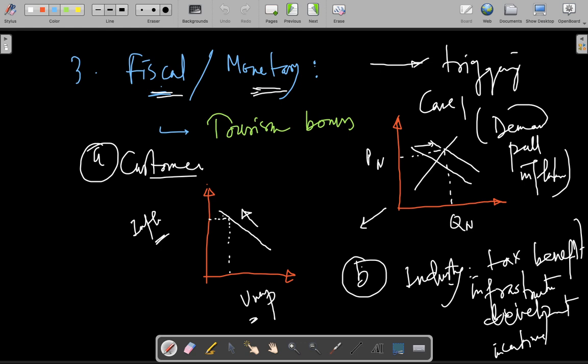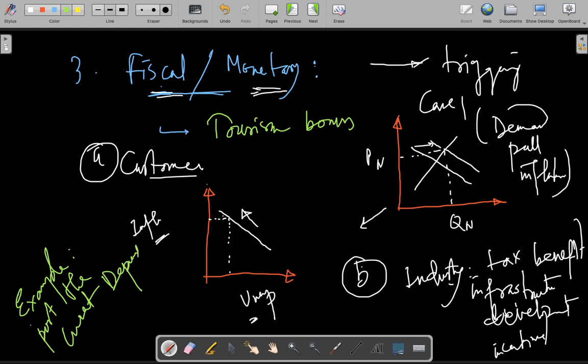So in the third case, where I said that the fiscal or monetary policy does work, there is an example, and that example is post the Great Depression in the United States, say in 1928.